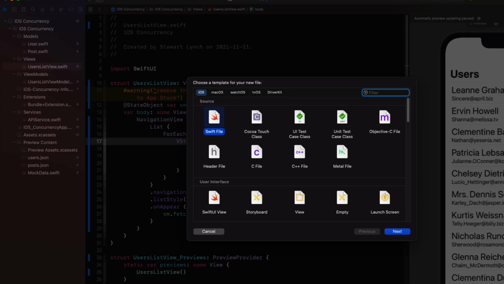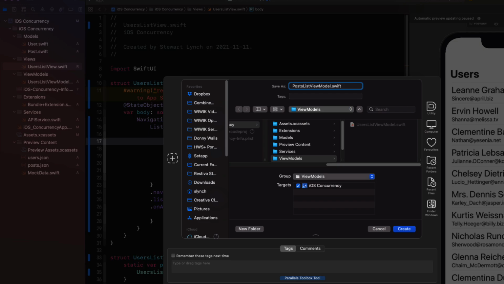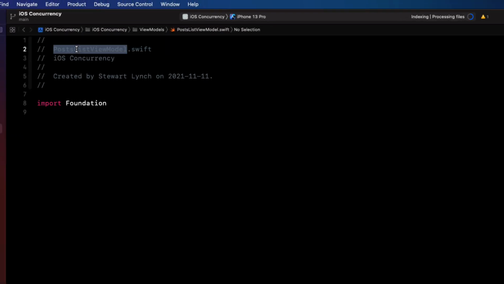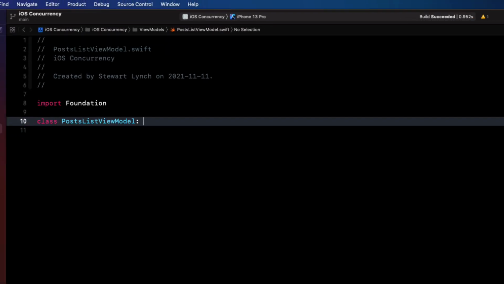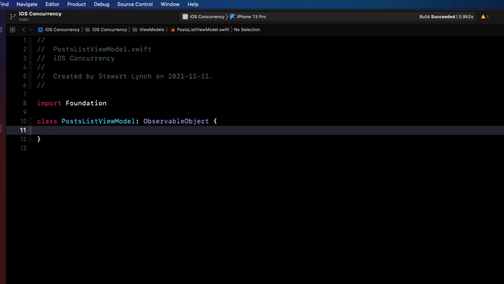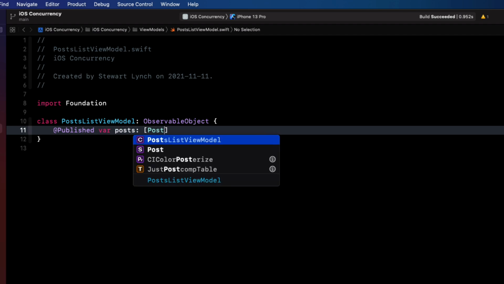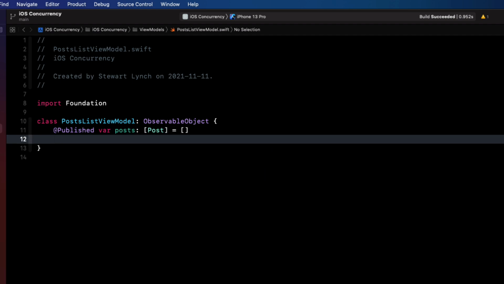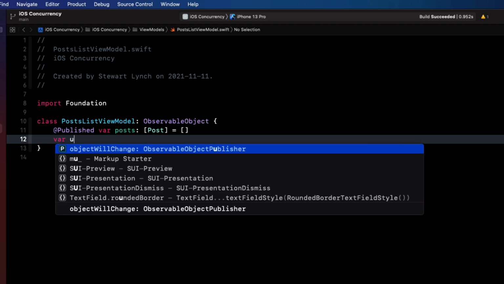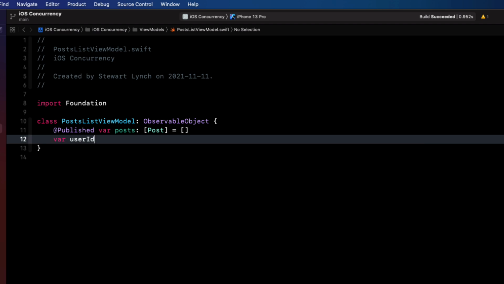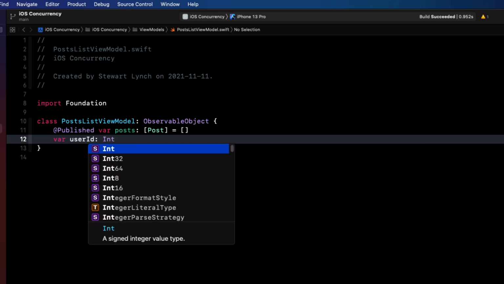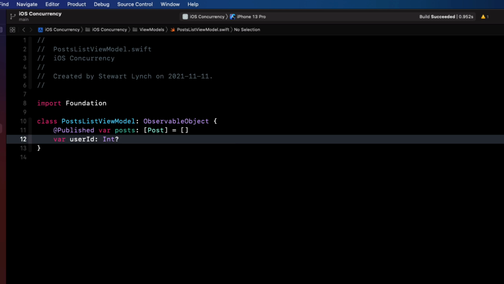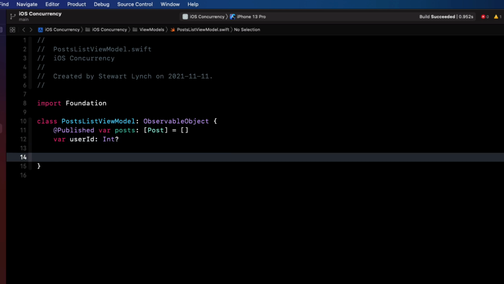Now we're going to do a similar thing for our posts, and we'll create a PostsListViewModel that conforms to the ObservableObject. Like our UsersListViewModel, we'll have a published property, but this time it will be an array of post objects. Now the criteria for fetching posts for a user will be a user ID, and we won't know that user ID until we specify it. So let's make it optional, and it will default as nil.